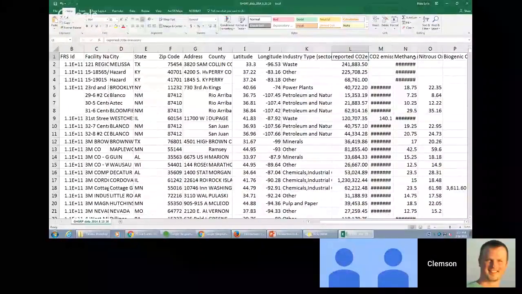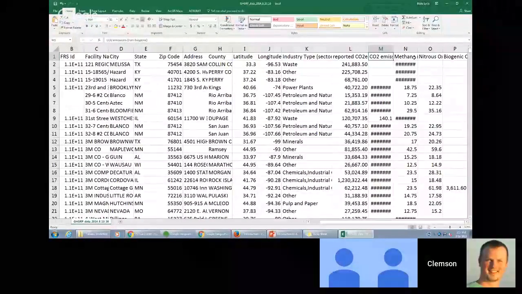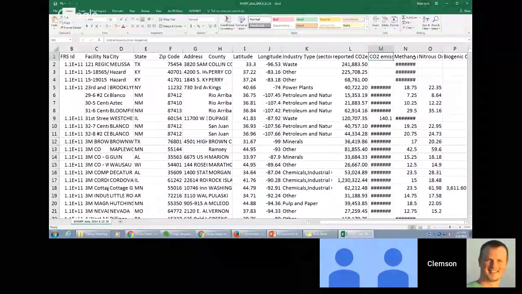Now, real quick, does anyone know what the difference is between CO2e emissions and CO2 emissions? Yes, Blake. CO2e includes CO2, but also. Yeah, that's awesome. So there are a multitude of greenhouse gases.